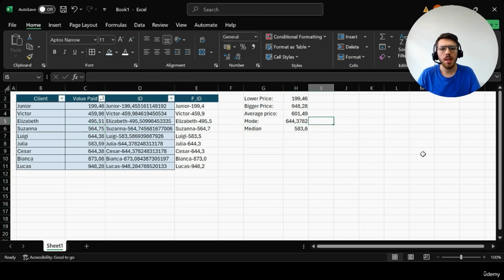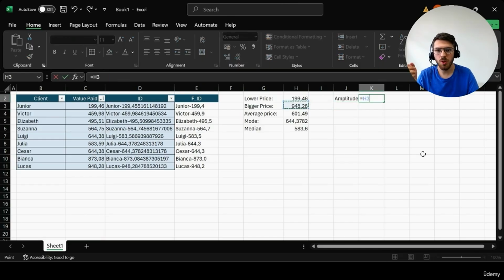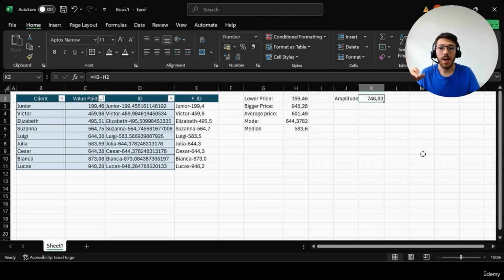Just really quick, let's try to understand what we got here from this data, from this report that we made. So I'm saying that I have a lower price and a bigger price very different. I can calculate something called amplitude. What is the amplitude? It is the difference between the higher one and the lower one. So I have a difference of $784. It's pretty far. All right.